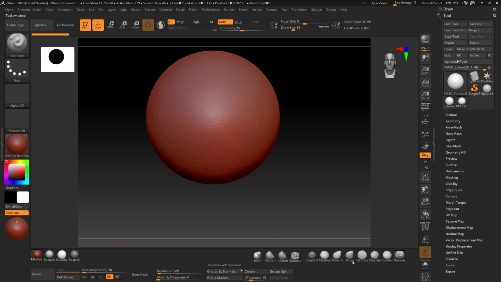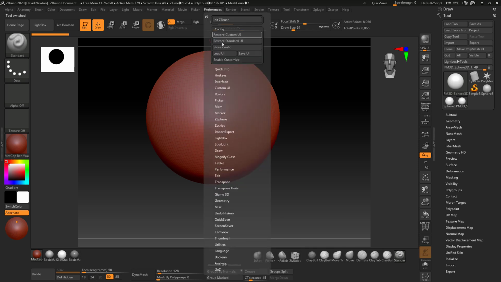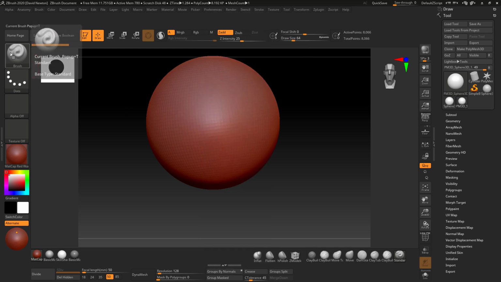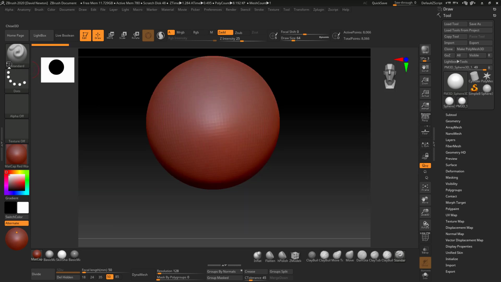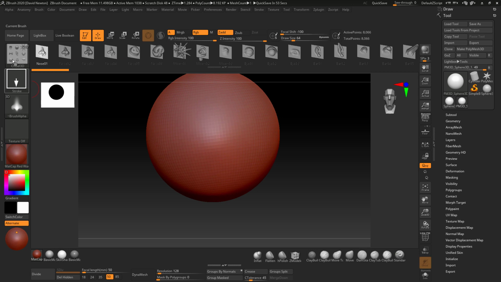Then everything's active. To get these little buttons down the bottom, you just go into preferences, config, then you enable customize. Now at this stage, what you can do is you can select a brush of choice. Let's go and choose something like Chisel 3D, put it in here. So Chisel 3D appears. And then all I'm going to do is drag it down the bottom. So just let that load. Okay, so I've got the brush there.